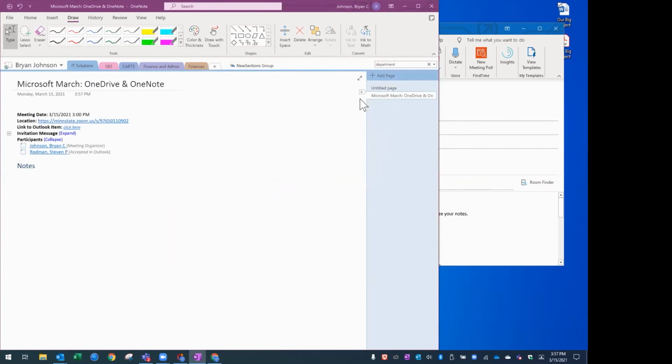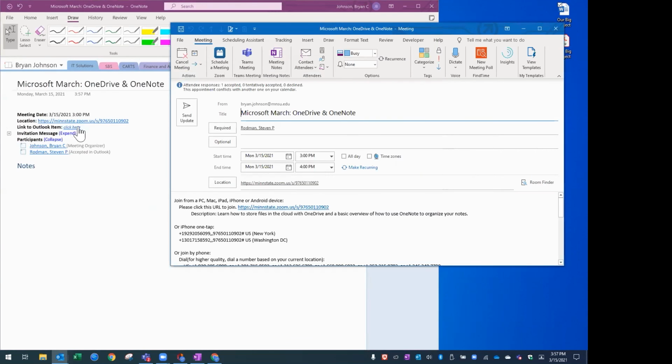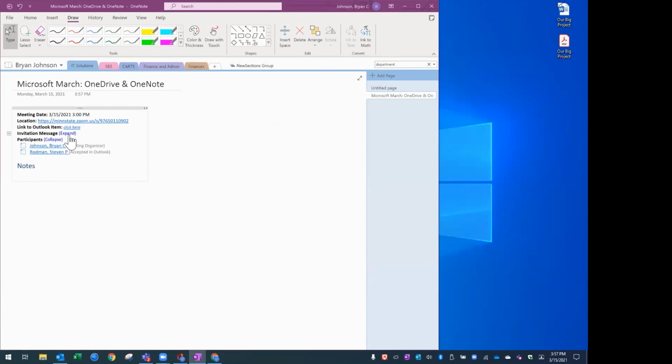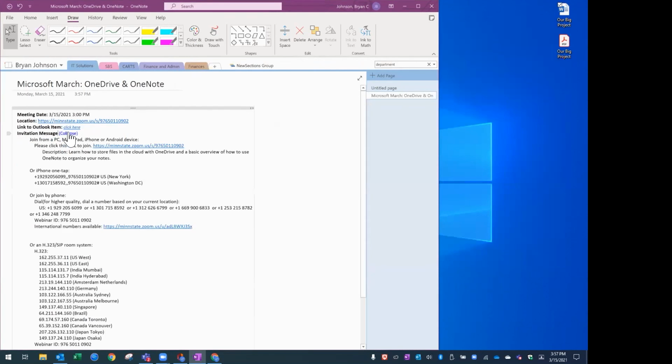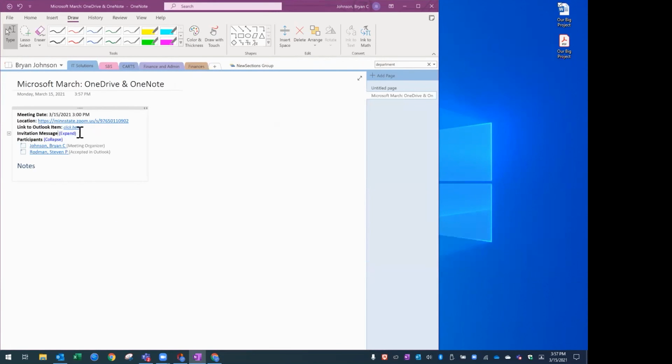It creates a new note. It adds the meeting date and the time. It adds the location, so since this meeting is a Zoom meeting, it gave me that information. It gives me a link back to the Outlook item, so if I wanted to open that, I could click on it and it takes me right back to this Outlook item. It shows me the invitation message, but collapsed. I can click expand if I want to see all the information that was included in it, but by default, it's hidden.